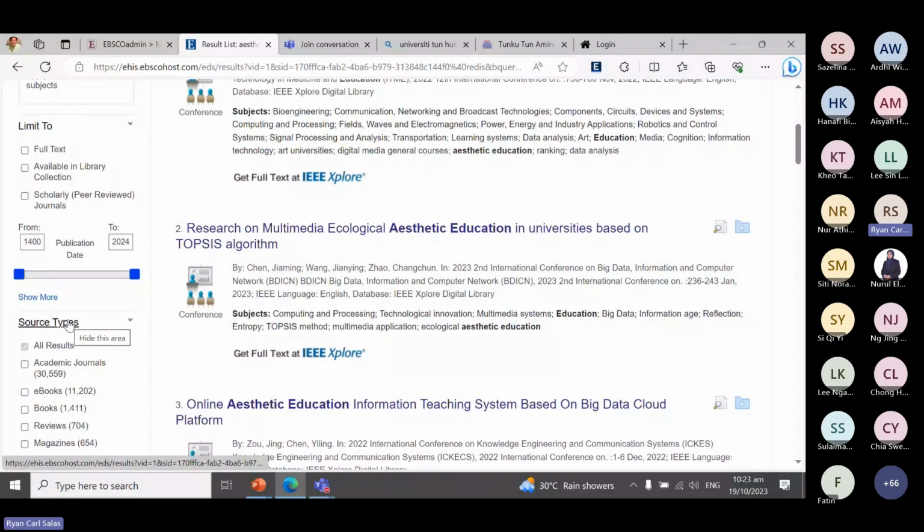All right, so first on the list, we have here the full text limiter, which will allow us to limit the articles with full text availability. I've also discussed a while ago the available in my library collection limiter, and this will be the usual default. And we also have here the scholarly or peer-reviewed journals.